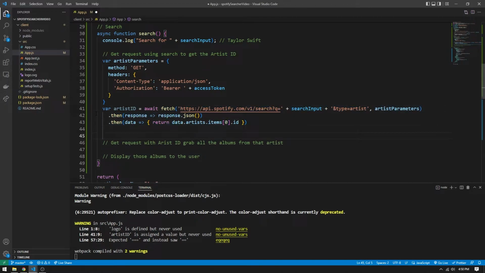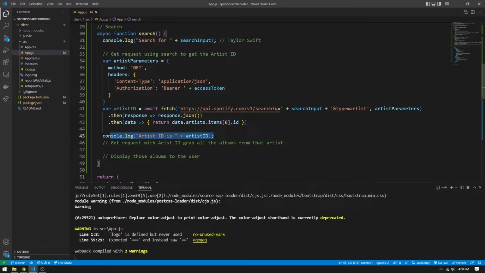And we can even confirm that by saying console.log artist ID is, and say plus artist ID here. This is just to make sure that we're actually getting a result from here. So now we have the artist ID. And so like we commented before, we're going to use the artist ID to grab all the albums from that specific artist. So I'm just going to say var albums is equal to this fetch statement we're going to make.